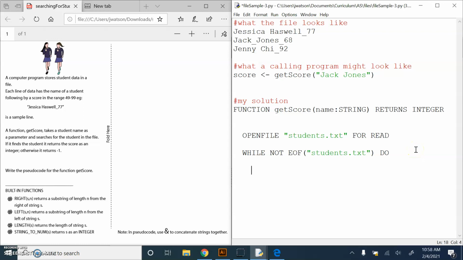So there are some useful things that will help me solve this problem. First of all, I need to understand that this name, for example, Jack Jones, might be in here, but we can't do a direct comparison because this data in the file has some additional information attached to it. So we can't just say if name equals this line of the file. Unfortunately, we can't do that simple logic because they're simply not the same. We need to extract this from the line that we're currently reading.